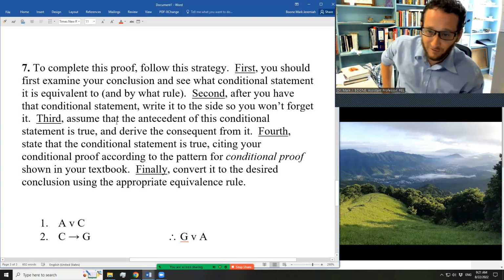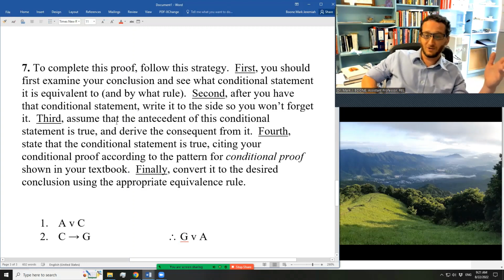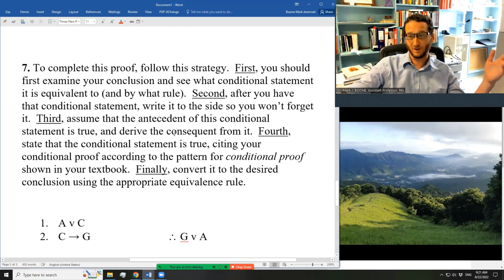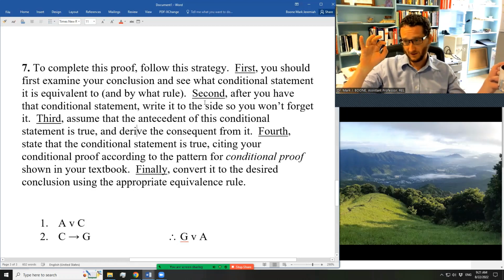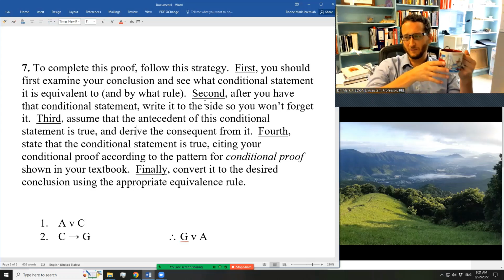To complete this proof, follow the strategy. First, examine the conclusion and see what conditional statement it's equivalent to and by what rule. Second, after you have that conditional statement, write it to the side so you don't forget it. I think in our case, we'll just type it up and try to remember to fix everything when we're done, to give a proper number to wherever we type it up.